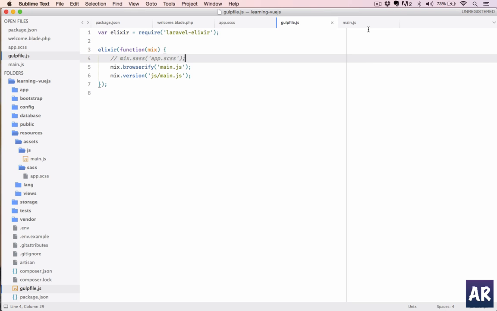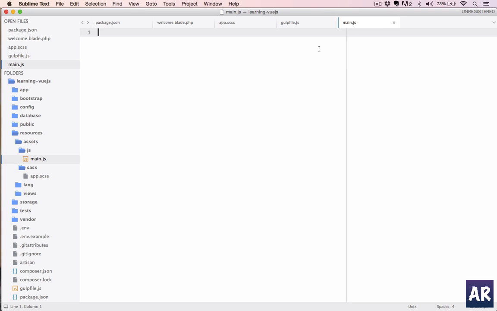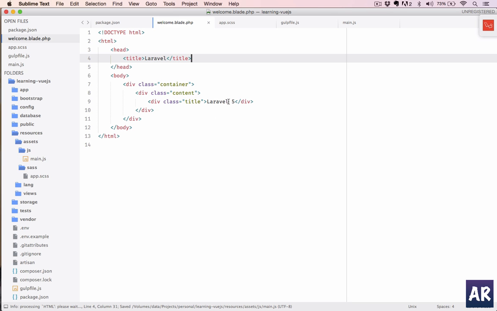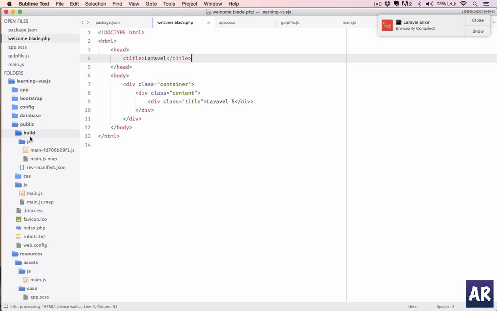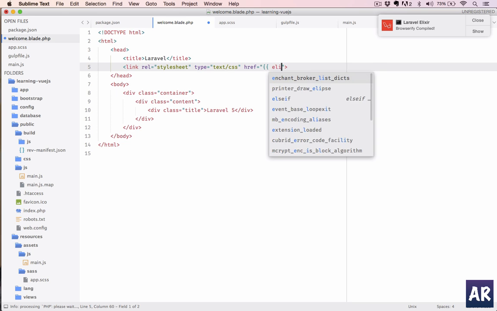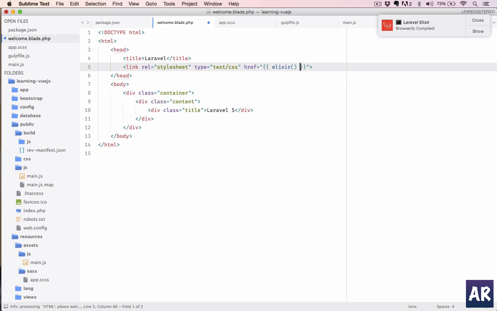And in our main file, let's just import Vue from vue. And in our blade file, what do we have inside public? We have a CSS and we have JS. So the first thing will be elixir, css/app.css. Okay, this is done.